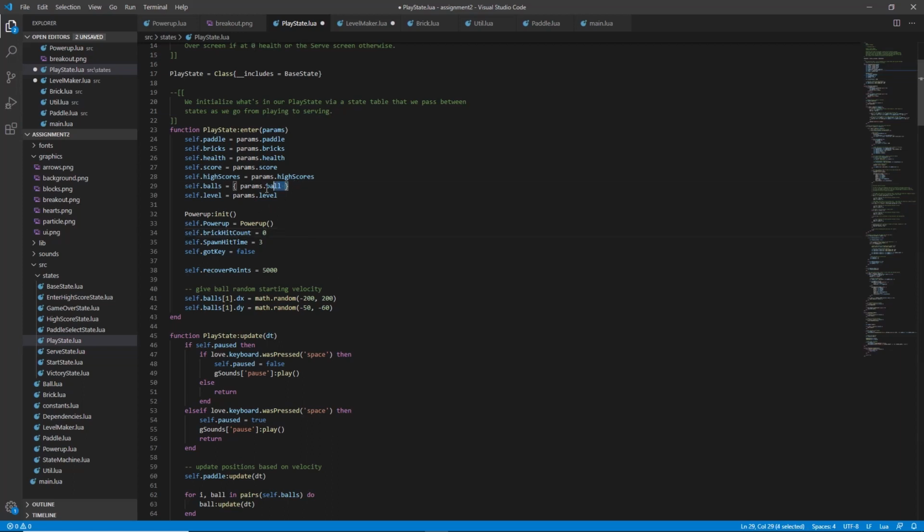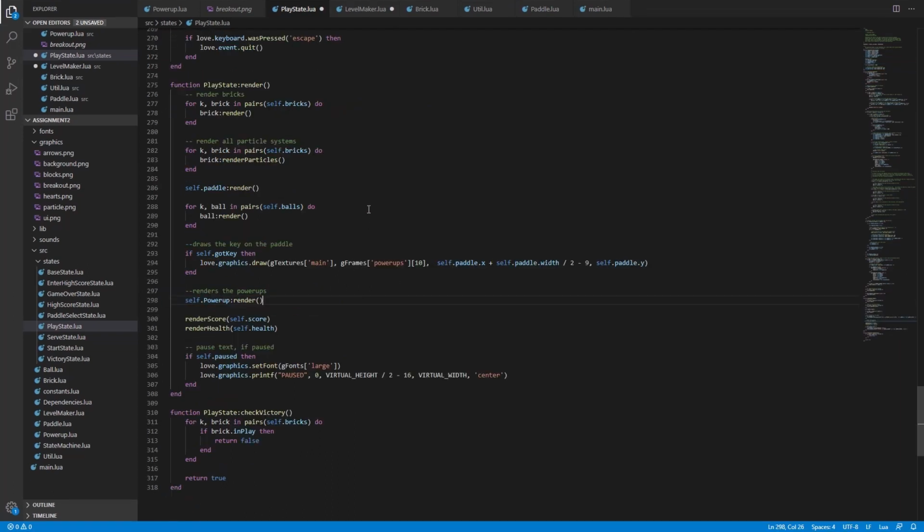And then this is where the ball was inserted into a table itself. And this is the initial velocity for the first ball that spawns. That should conclude our code right here. Just to give you another run, let me just run the game again.